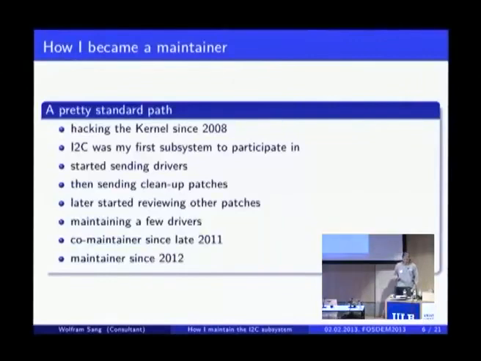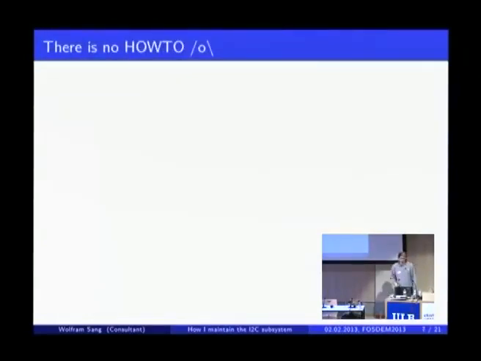So there I was, maintainer, and so I was responsible to accept patches from the mailing list, collect patches from the mailing list, review them, and pass them on to Linus. So how do I do that? How do you do that? I was looking for some kind of how-to, but I couldn't really find one. This is also one reason why I'm standing here.